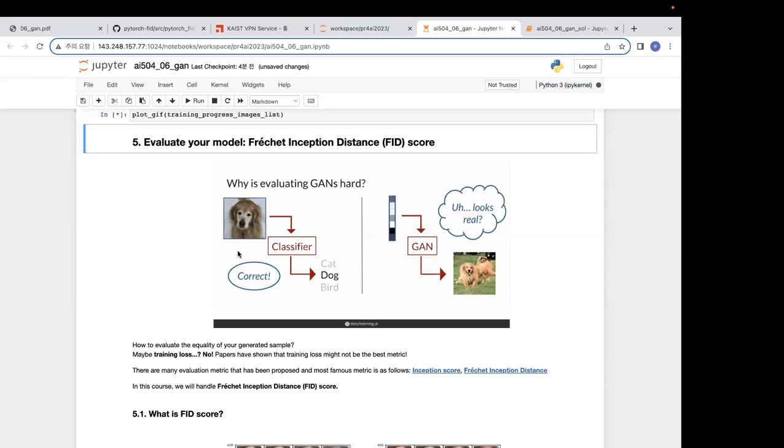Are there many ones because it's easier to fool the discriminator? Yeah, I guess. We don't know the answer, but I guess so. You're right.